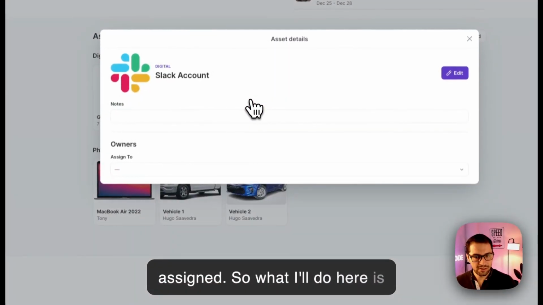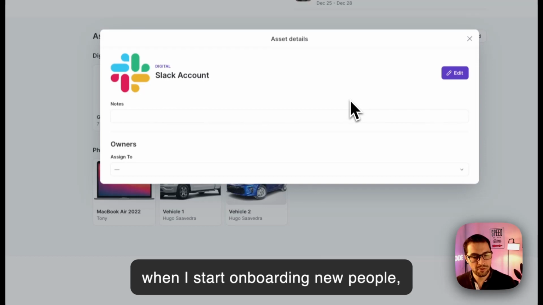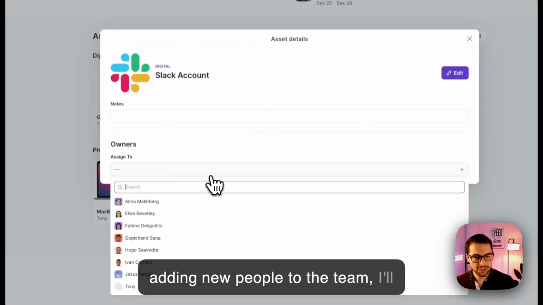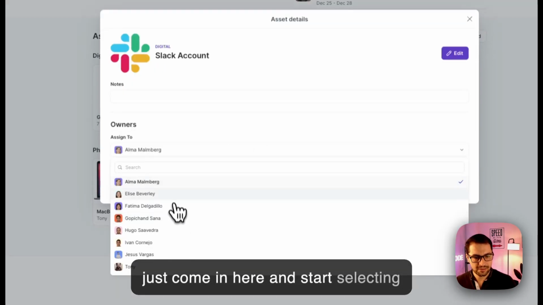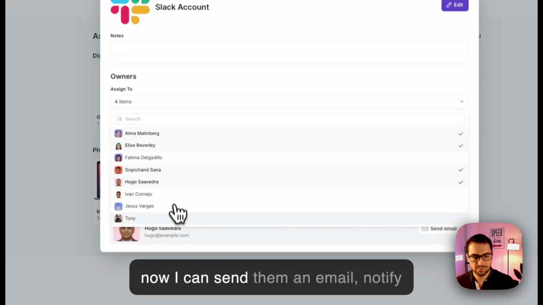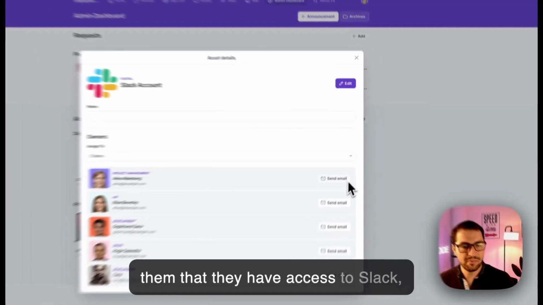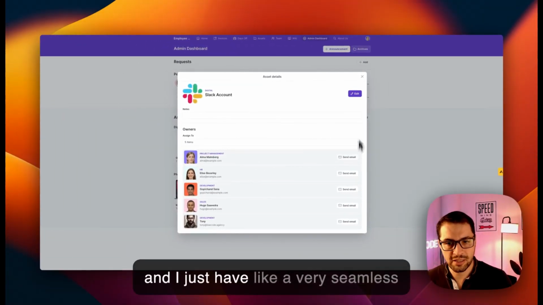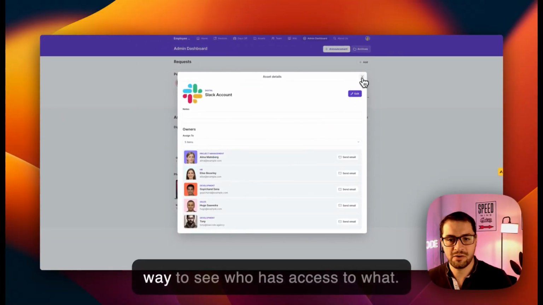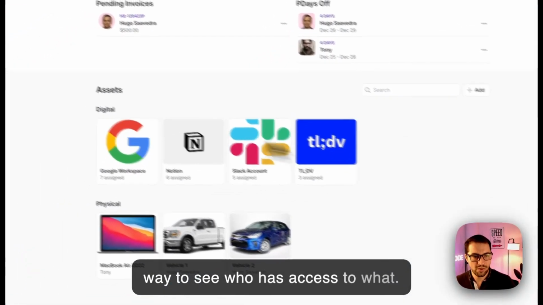So what I'll do is, when I start onboarding new people, adding new people to the team, I'll just come in here and start selecting who will have access to this tool. So now I can send them an email, notify them that they have access to Slack, and I just have a very seamless way to see who has access to what.